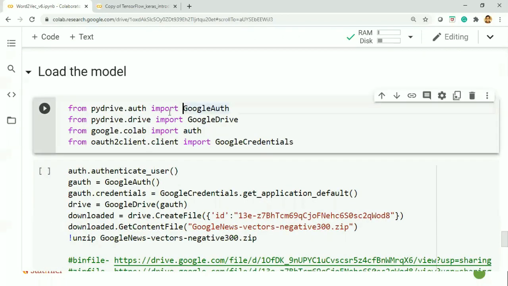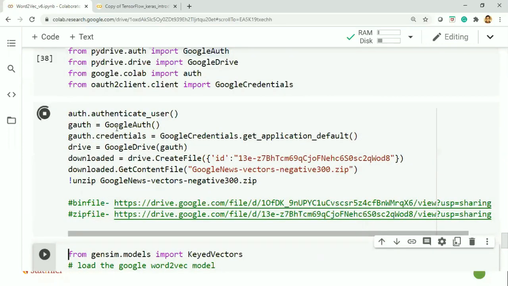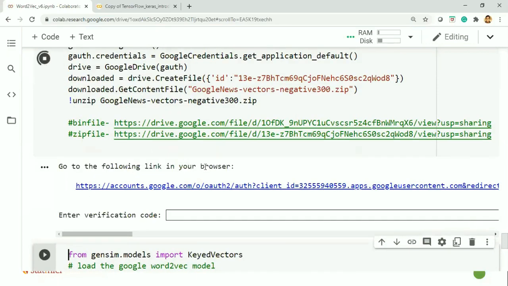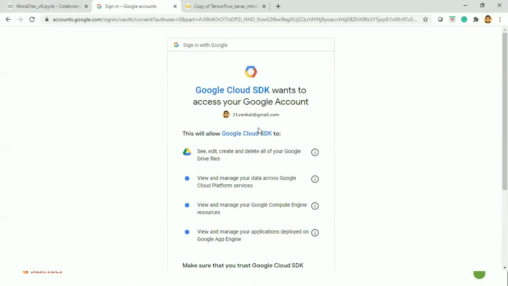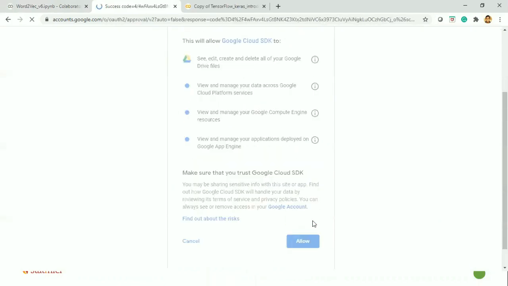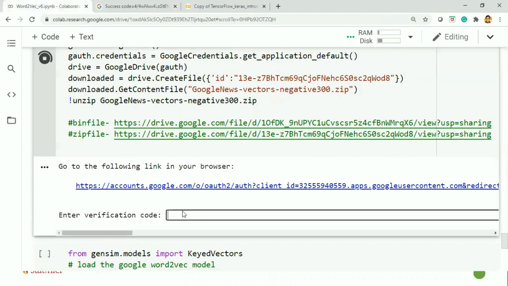Pre-trained Google model. First you give Google authentication and everything that is required. Get the trained model. It's a very huge data set. It may take a couple of minutes for you to load. It's a 3 GB model. Remember, the data is not 3 GB, the model is 3 GB.